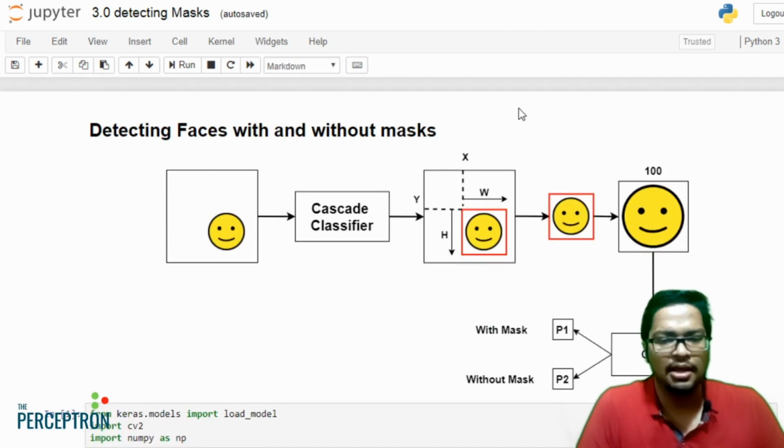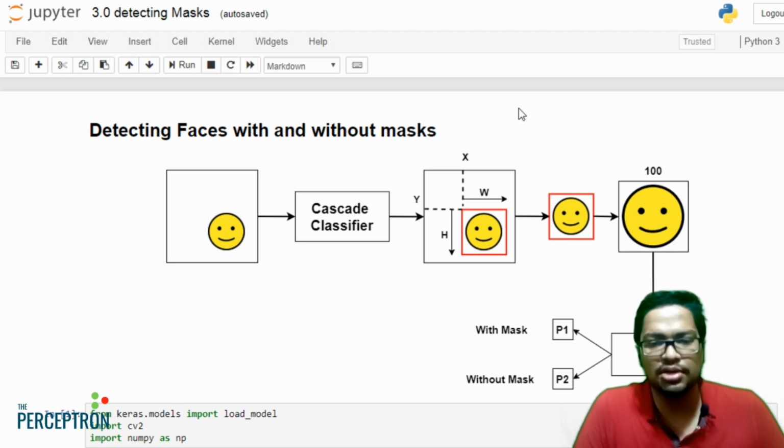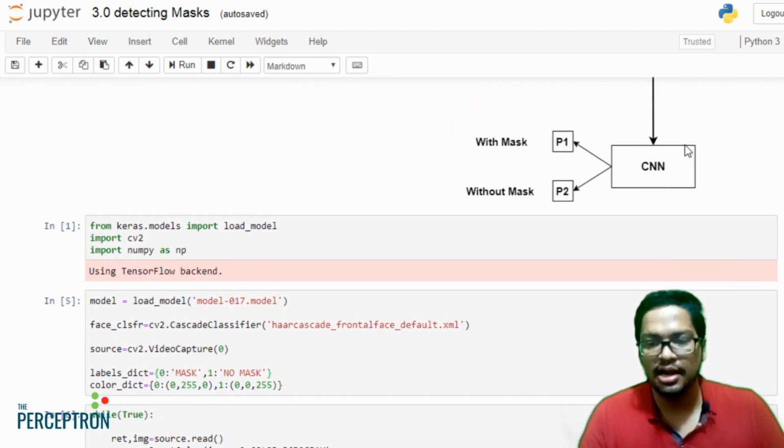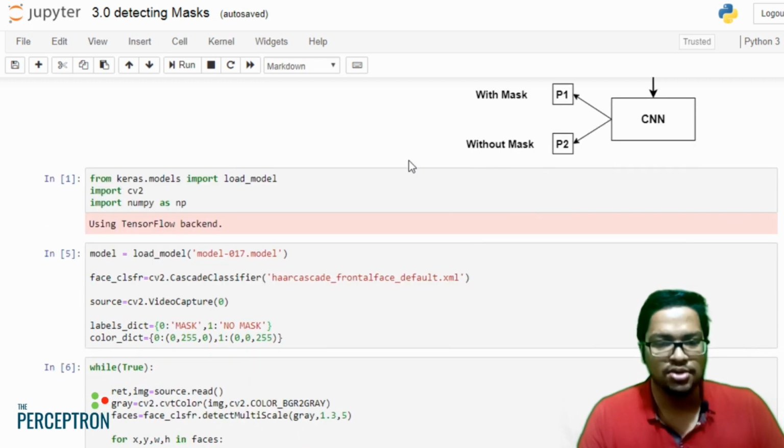So this last code is the code to detect faces with and without mask. As I mentioned at the beginning, we are going to input this image, and through a cascade classifier I'm going to get the ROI of the image, the region of interest, X, Y, W and H. I'm going to crop it, convert it to 100 by 100, and then pass it to my trained convolutional neural network, which will predict whether this face is with mask or without mask. So how am I going to do that?